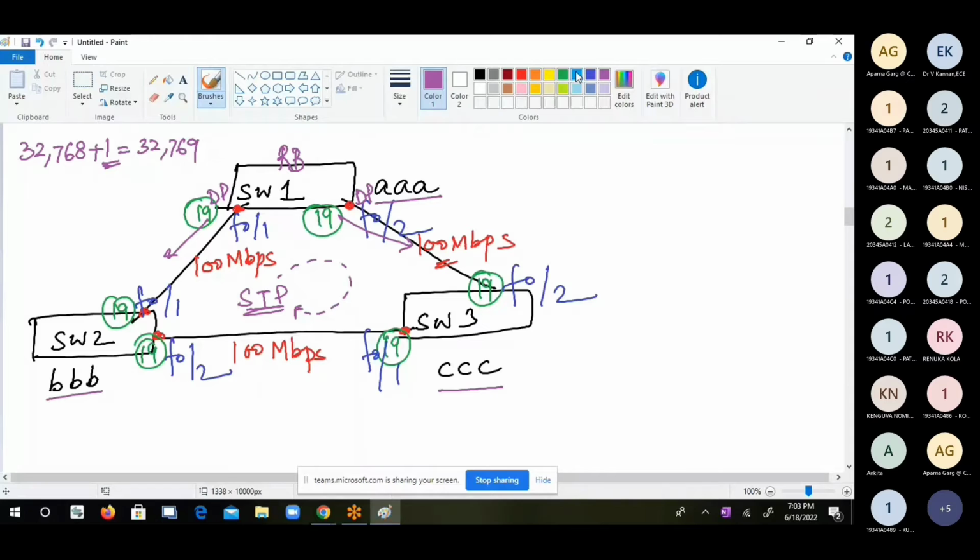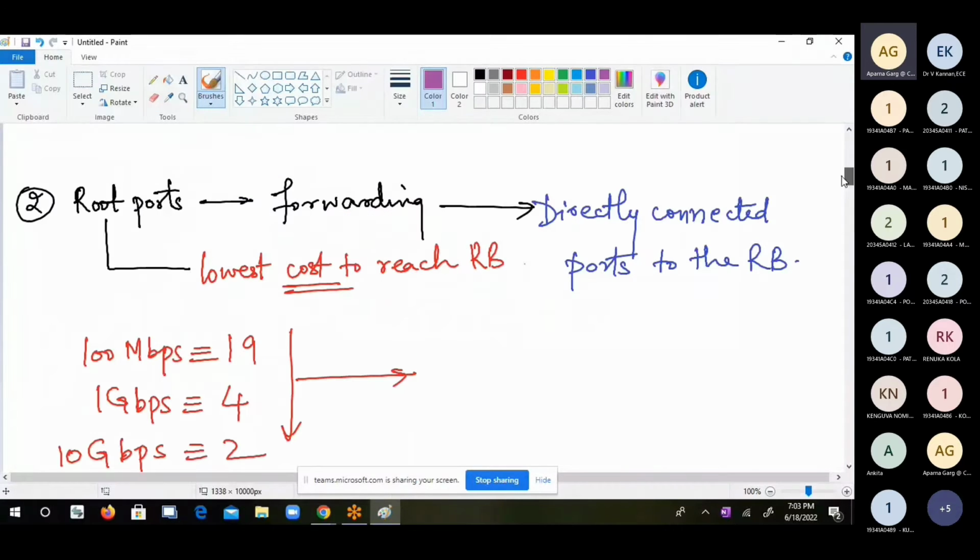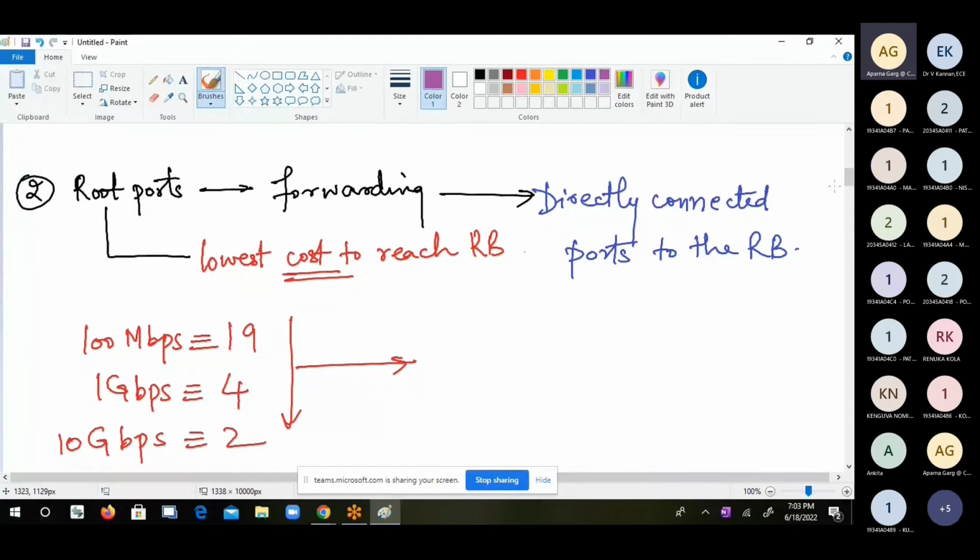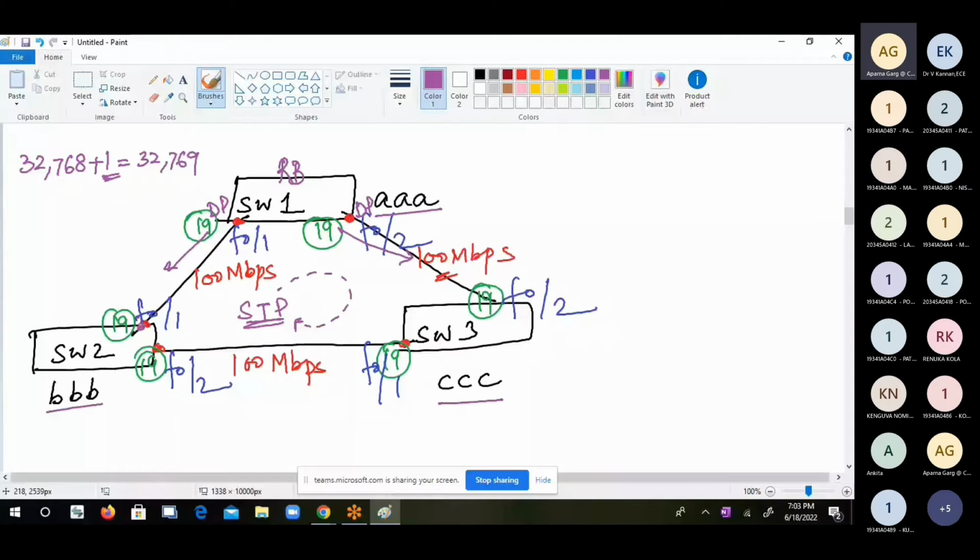Now, root port. If you will see it, what are the conditions for the root port? Lowest cost to reach the root bridge. So let's see lowest cost. This port is having a cost of 19 to reach the root bridge. This port is having 19 plus 19 to reach the root bridge. That means 19 plus 19 is 38. Why? Because it will include its port cost and then this port cost.